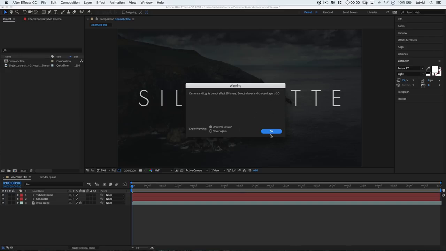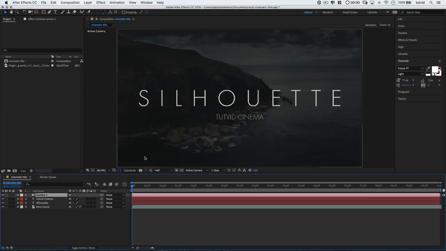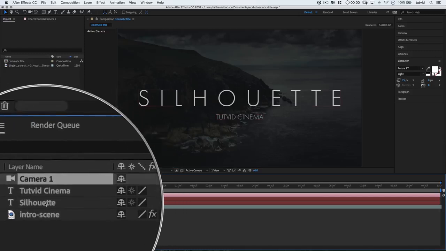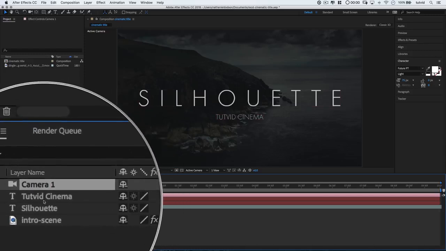Well, there's actually a little bit of an easier way to do this. We don't have to hunt around in the menus. I'm going to say, all right, After Effects, thanks for the heads up, but I think I know what I'm doing here. I can come down here into the Layers panel, and for the silhouette and the Tutvid Cinema text layers, like I said, I know what I'm doing, right? Maybe After Effects had a point.